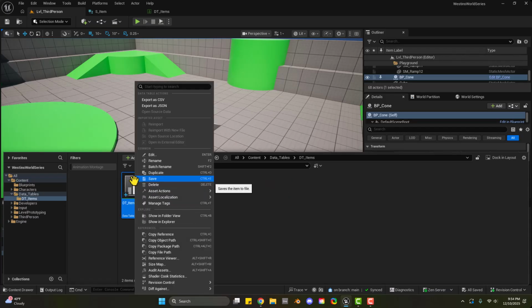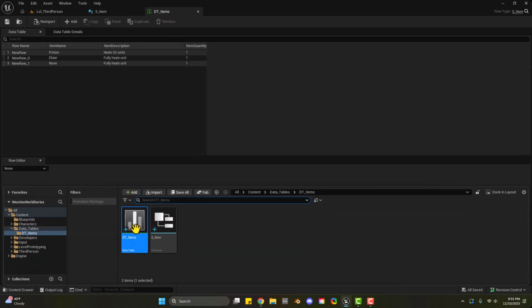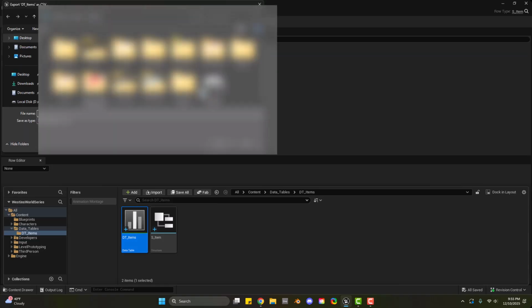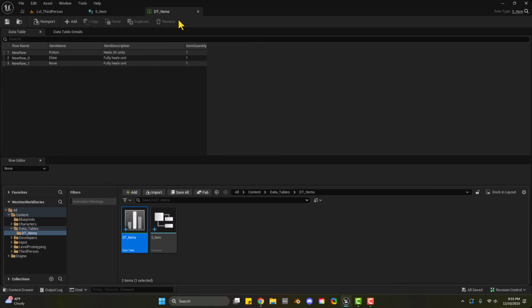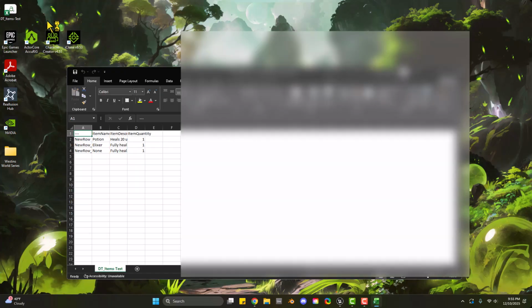So what I want to do here, I think, so here's re-import, but what I want to do from here was export. Export as CSV. T items. Let's see what happens when I open this CSV. So I've got my CSV here now.